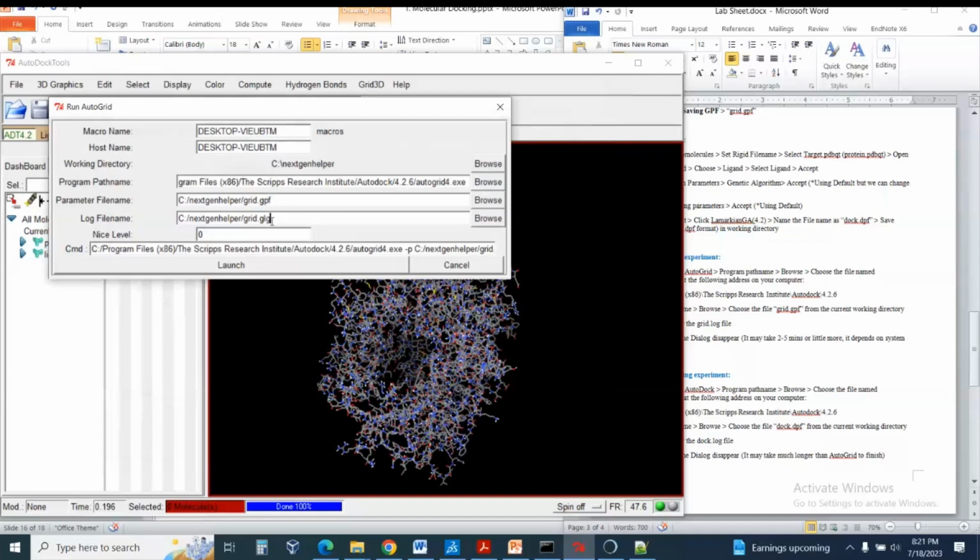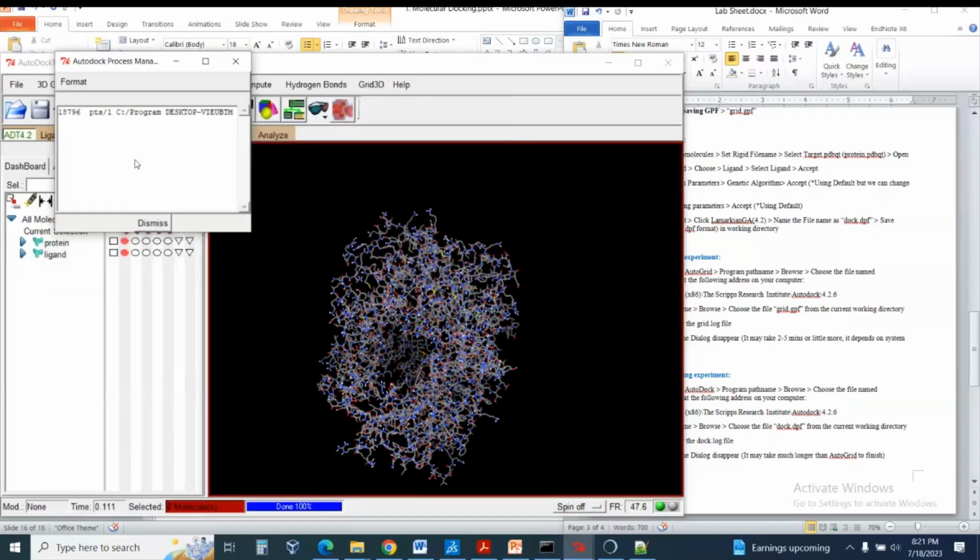And the next thing is here you have to specify a grid.glg file which will save the grid parameters, correct? So simply by putting these things here, I can launch my grid experiment. So I will launch it, and you can see this kind of window will appear. It will take a few minutes, maybe a few seconds in some cases if you have a fast PC.